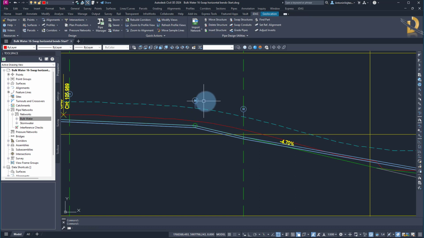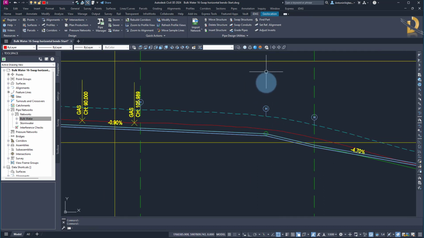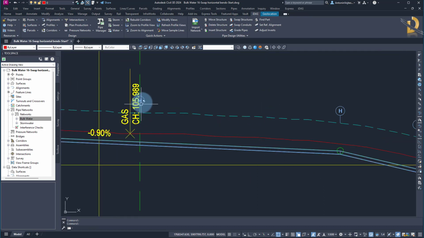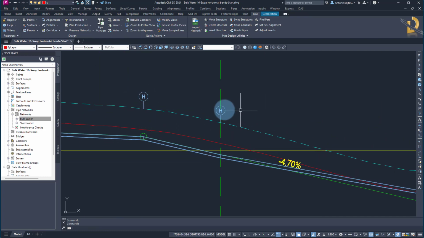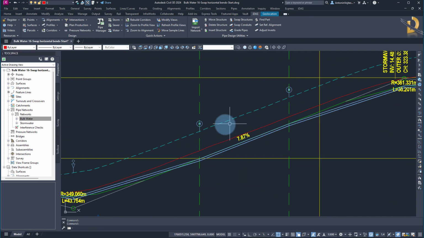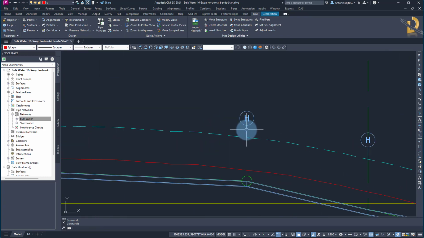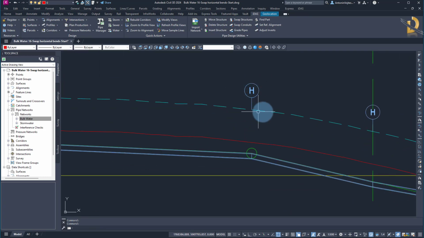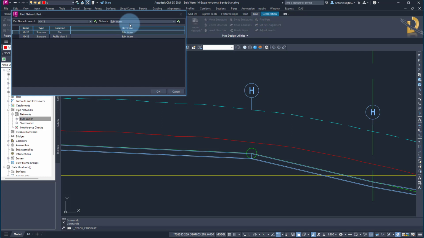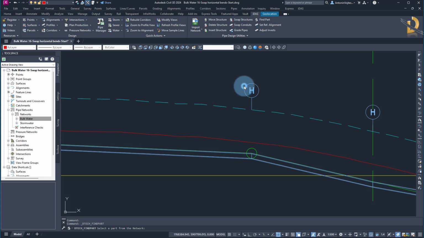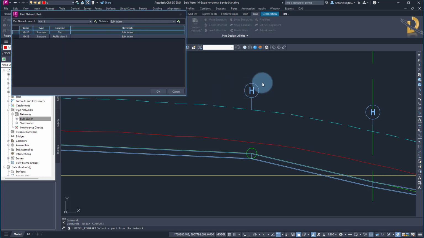This might be a little bit confusing. Why is there a horizontal change if there is no vertical line? This looks correct, this looks incorrect, this looks correct. And if I go further up, correct, correct. So let's investigate this structure. I will find this structure in plan. You can use a very nice command called find part. I select it, then select the bulk water network, click the select icon, and select this structure.